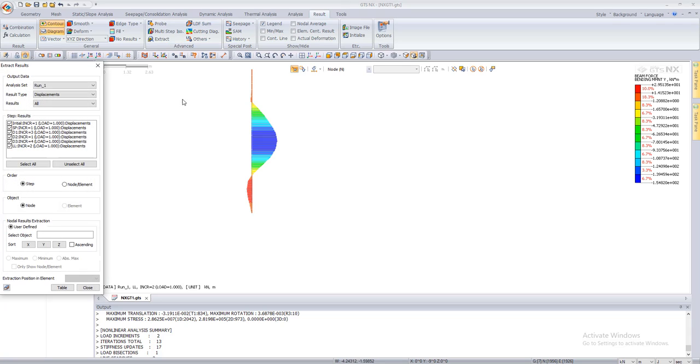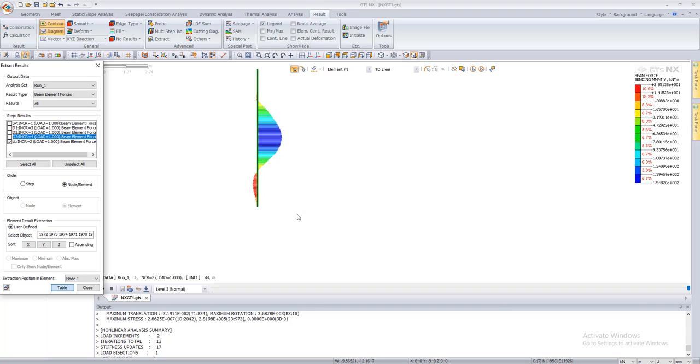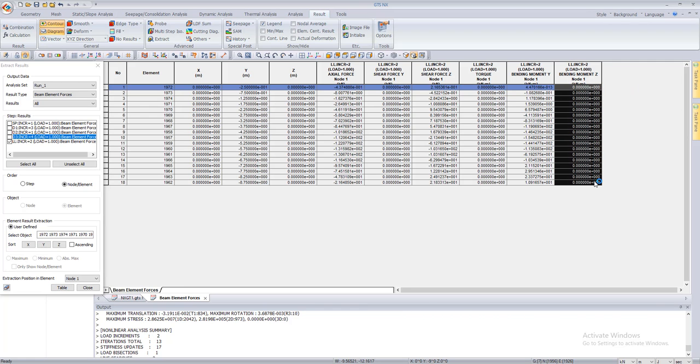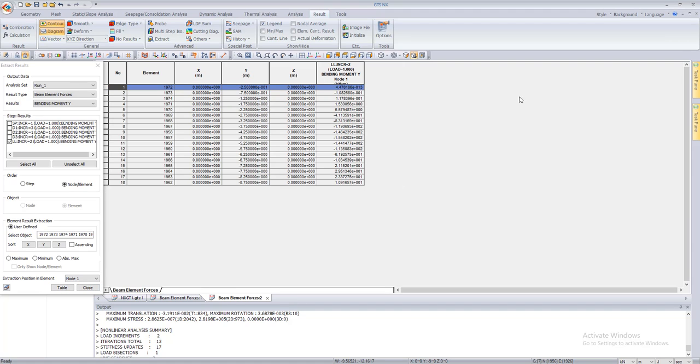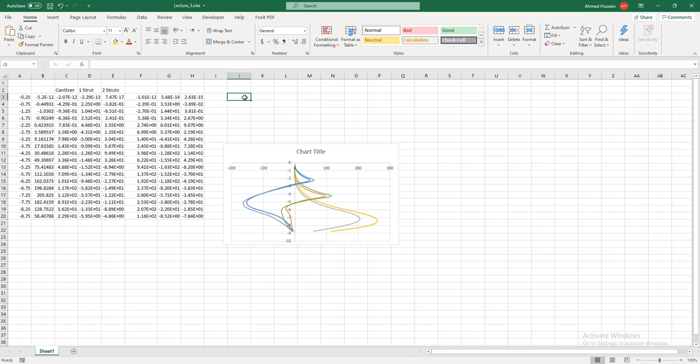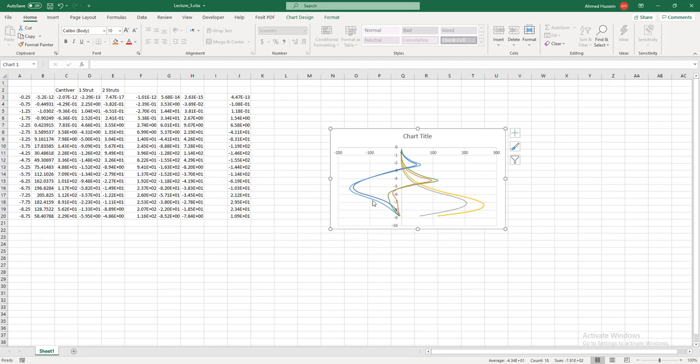So if we take the results, extract the results here from this one, and the results of the forces, beam force, and from the sheet pile, select all, filter, table, and now we can see the direction table to see the effect if we have just one anchor. So let's see what is the effect if we added this one here.